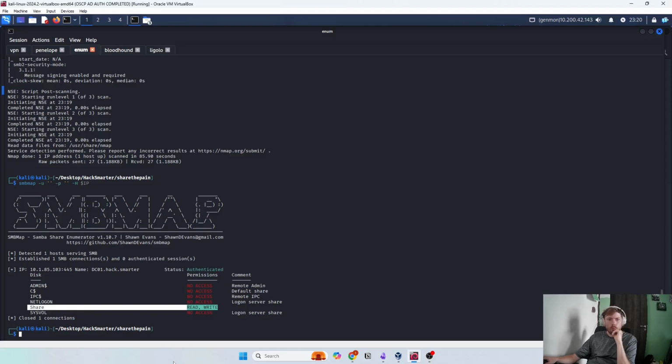Now, why is that important? The reason that's important is because in a CTF, if you ever see write access to a share drive, it means that they probably have a bot, and then that bot can be used to steal the NTLM hashes.